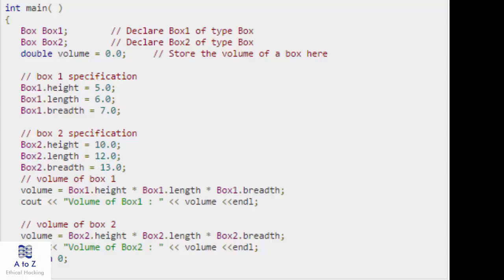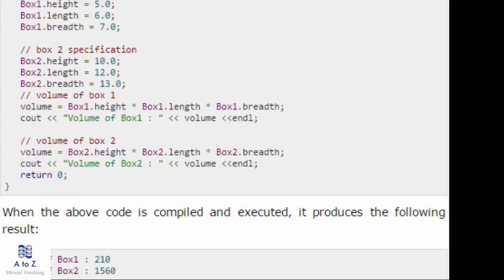Now we'll calculate the volume of Box1, that is volume = height * length * breadth of Box1, and output it, say cout << "Volume of Box1 : " << volume << endl. In the same way for Box2, and return. When the code is compiled and executed, it produces the following result, that is the volume of Box1 and the volume of Box2, like this. So this is how classes and objects are created and used.